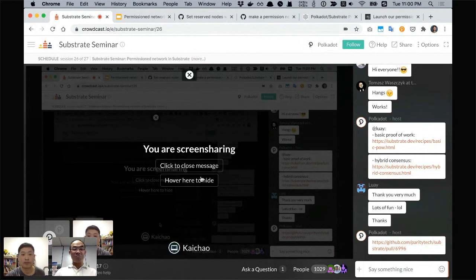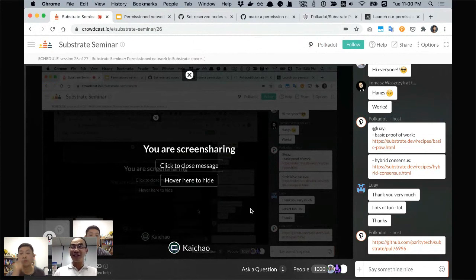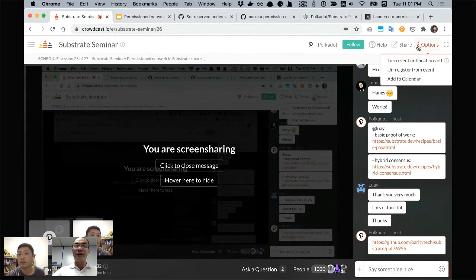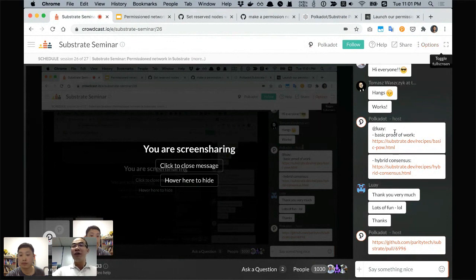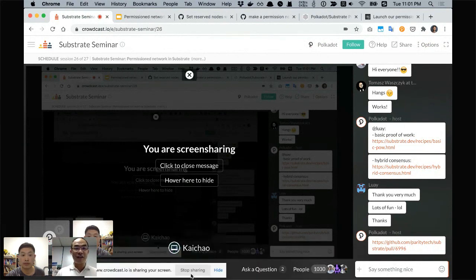So I guess it is a good learning from Kai Chao that we see how Substrate works. It's interesting to see that some nodes are well known among the whole network, and then some nodes are only visible to certain other nodes, so they're not publicly visible throughout the whole network. That is something that's implemented here.